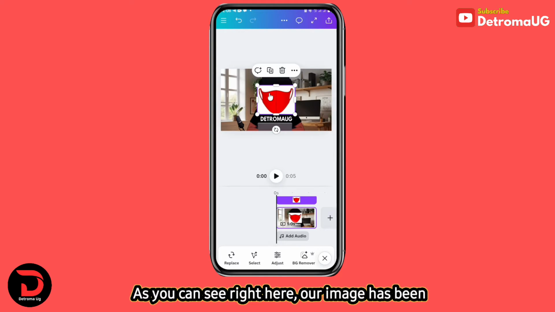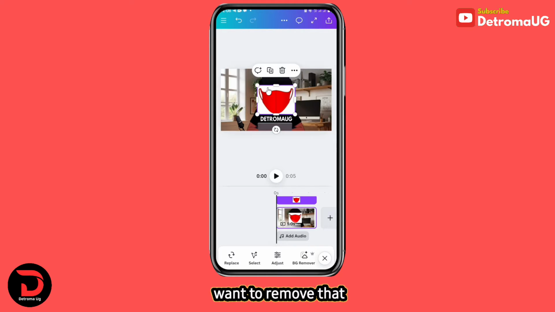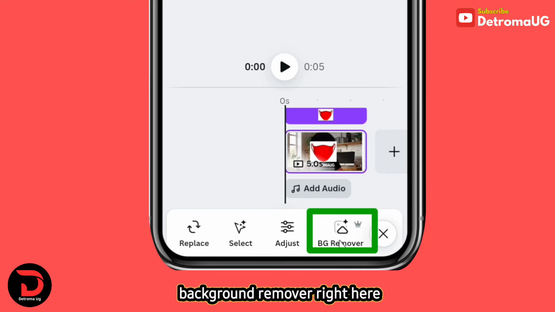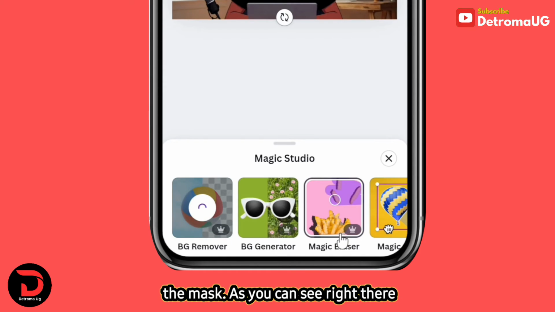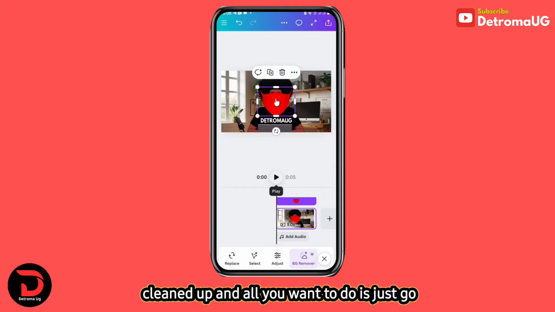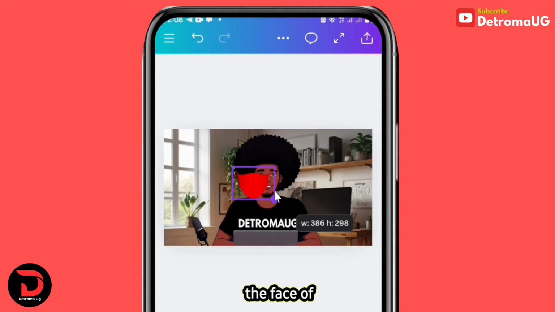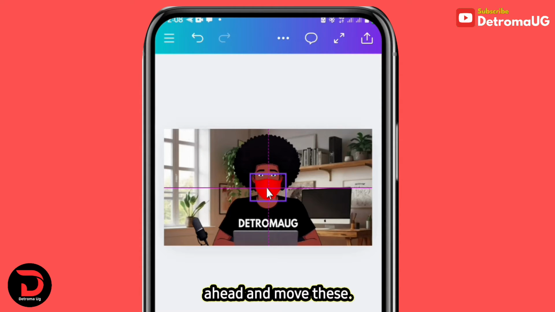As you can see right here, our image has been uploaded, but it has a white background and we want to remove that. So you want to click on background remover right here so that you can remove the white background from the mask. Now, as you can see right there, our mask has been cleaned up, and all you want to do is resize it so that it can fit the character's mouth, fit the face of our head, and you just want to move these.